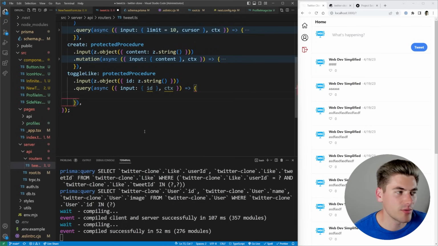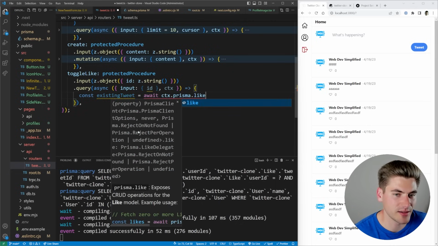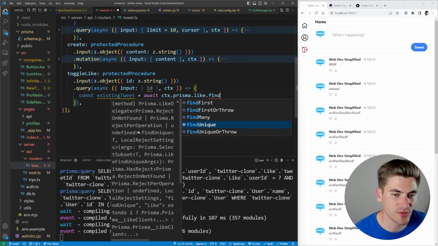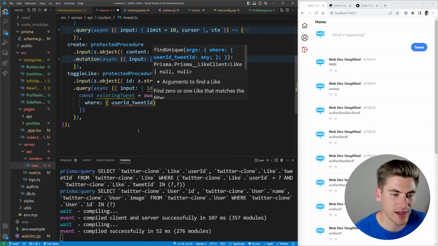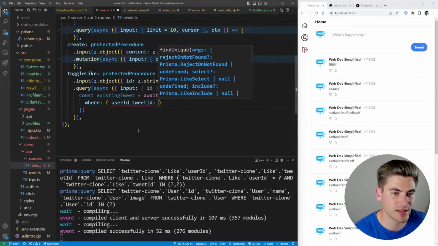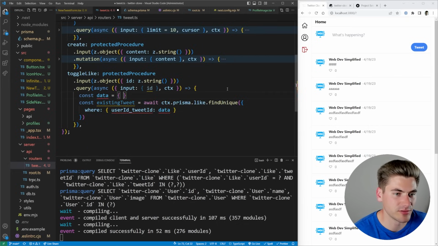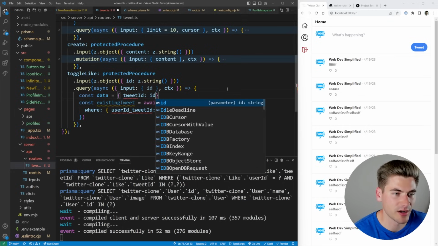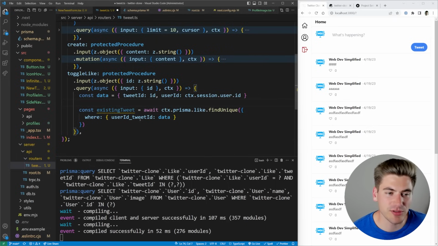And inside of here, all I want to do is first get the information for our tweet. So we'll say that our existing tweet is equal to awaiting ctx.prisma.like, because I want to find my likes, and I want to find a unique like based on the properties here, where, and here I have a user ID tweet combination, and I'm going to just pass that in as data. And that's because up here, I'm going to say data is equal to tweet ID, which is set to our ID, and our user ID, which is our context.session.user.id. There we go.